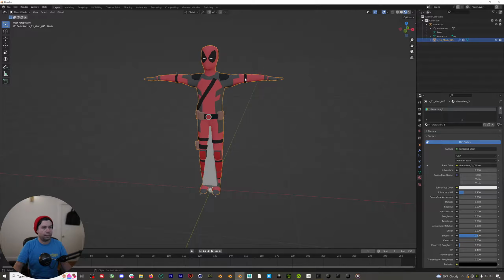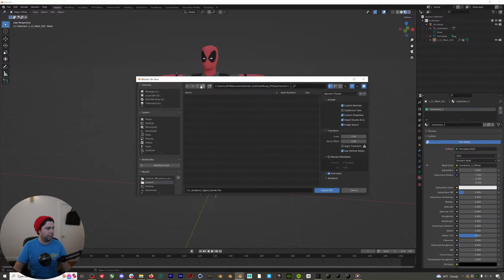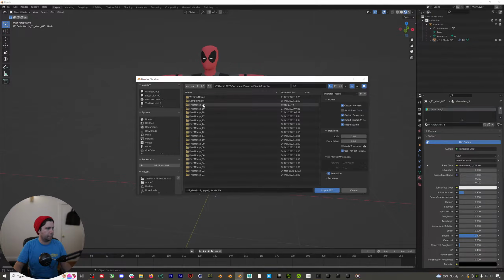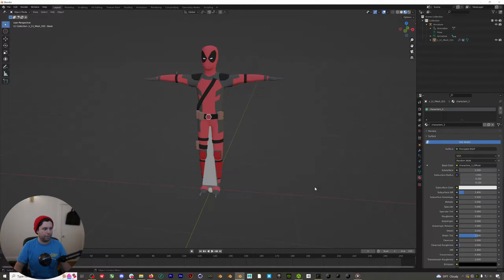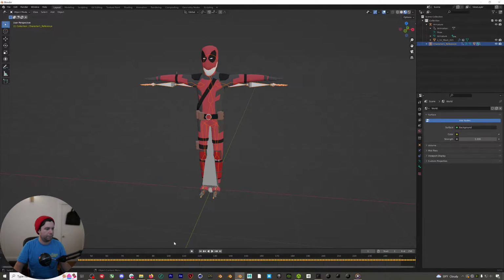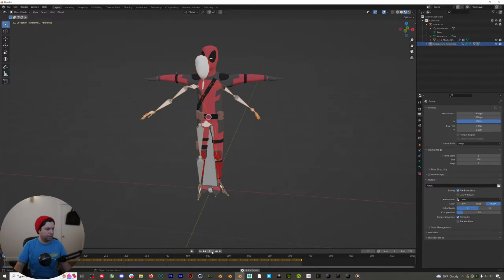So one thing though, before we get started, actually let's import the mocap. So this is the mocap we just recorded of Deadpool, free mocap 20, right? The Deadpool gunfight that we did a few moments ago. Automatic bone orientation. Boom, here's our mocap. I'm just gonna check the frame rate. FPS is 30, great.